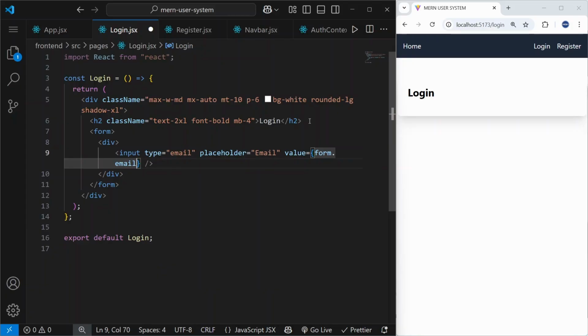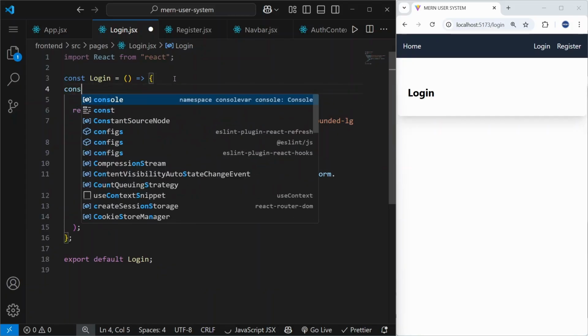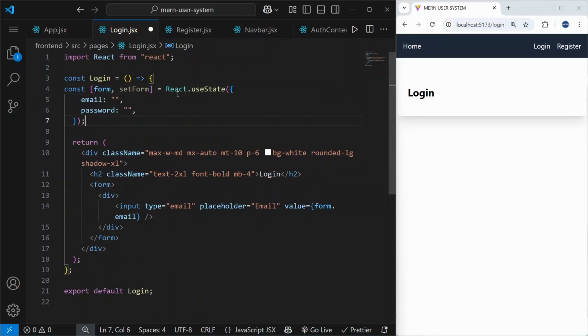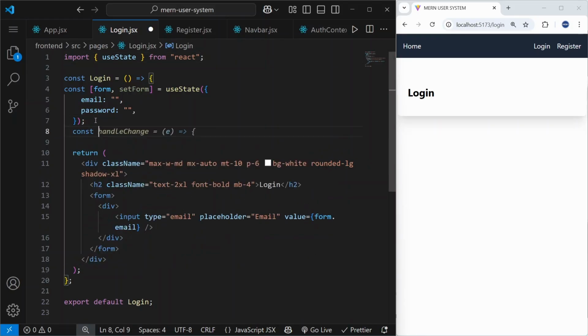So let's create states. So first of all, let's create this form state. I will say form, set form. And here we can remove this React. And we just need to import this useState hook. Okay. And we can remove this React. Then we can create a state for error. So let's say error, set error, and by default it will be null.